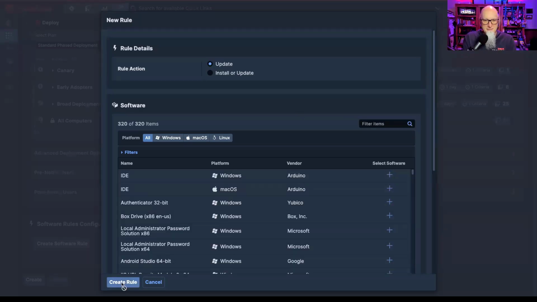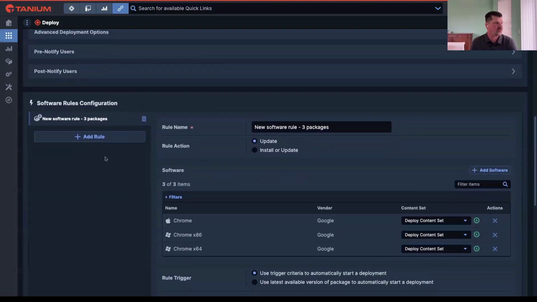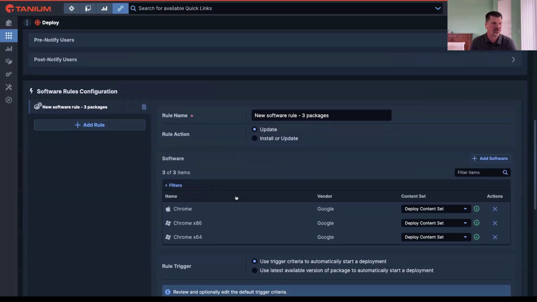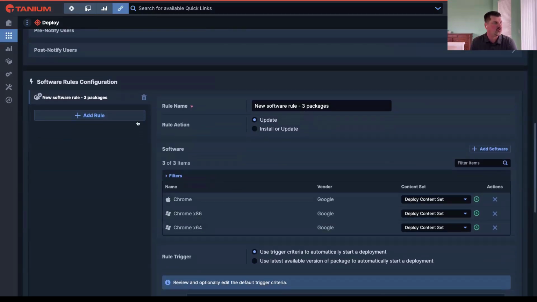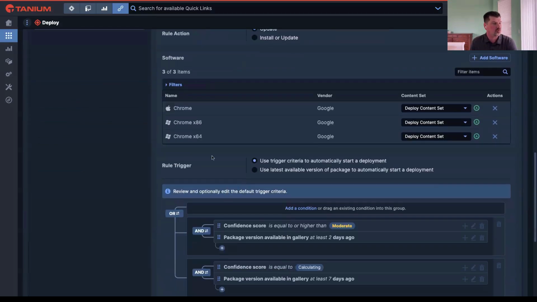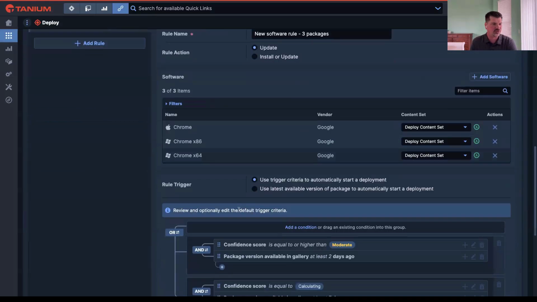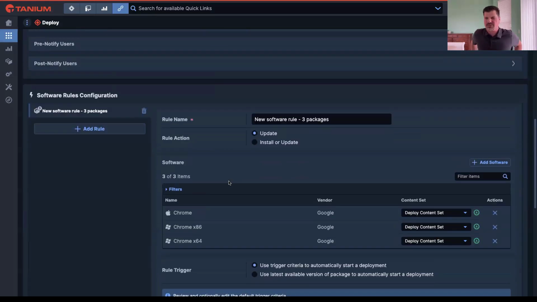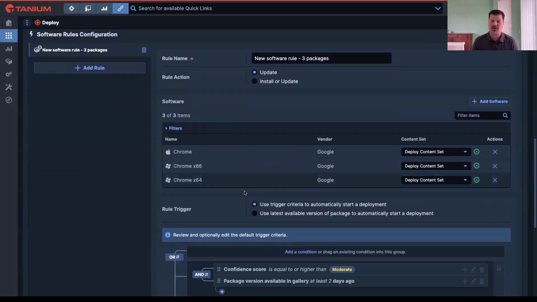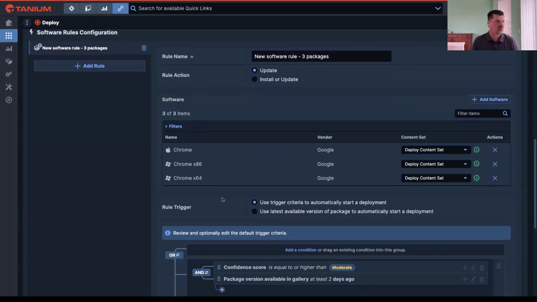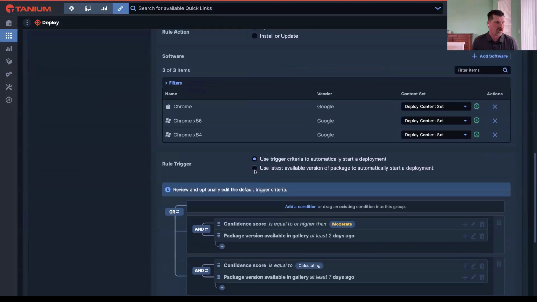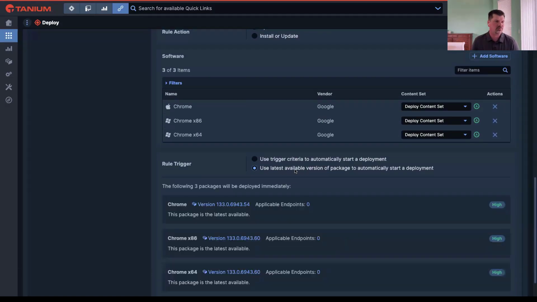Yeah. So when I click create rule, it's going to create this new software rule, and then we're going to talk about these triggers. Now, you can have one rule trigger per package. You can have multiple packages per trigger. All that's going to be dependent upon what works best for you. Do you want to lump a bunch of browsers together and have them all follow the same rule triggers? Or do you want to maybe deploy Chrome and Edge and Firefox at different rates? What are those options?